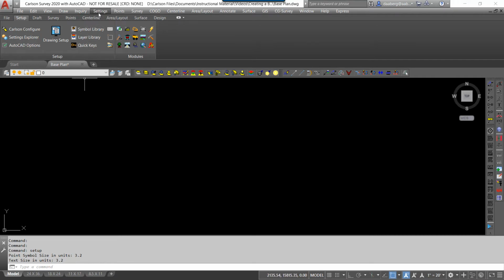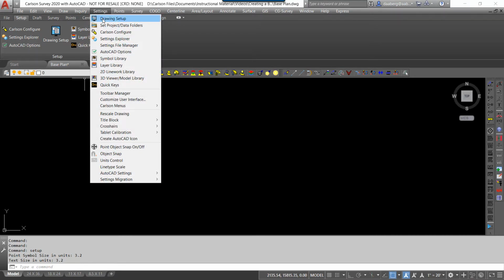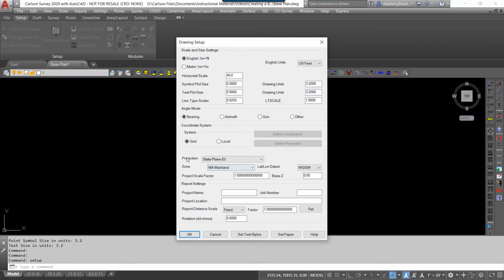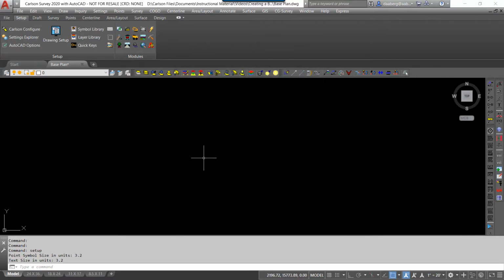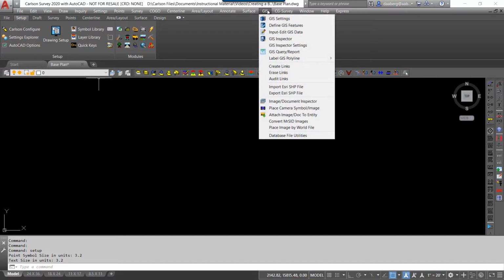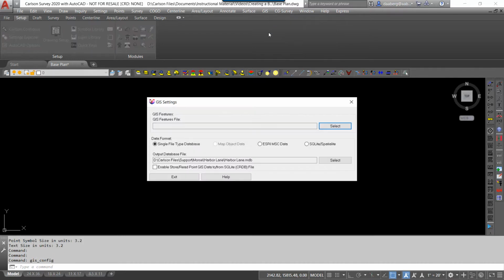So just quickly on the open drawing, the one thing that has to be done is a projection is set: State Plane, 1983, Mass Mainland, and it needs to be a grid system. I'm in the survey module, and there's a pull-down, GIS, and I have to first hit the GIS settings and set up two basic files, a GIS feature file and an output database.